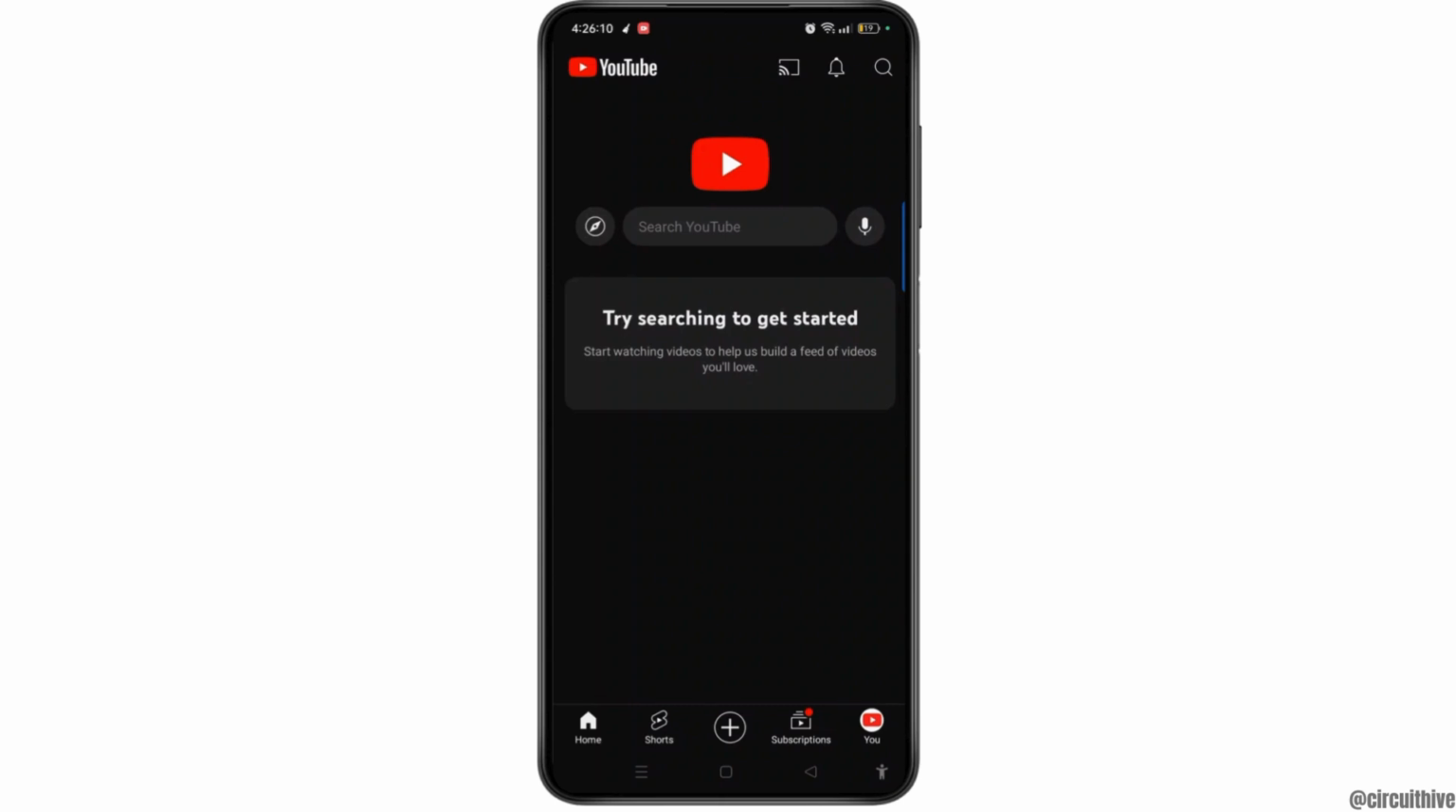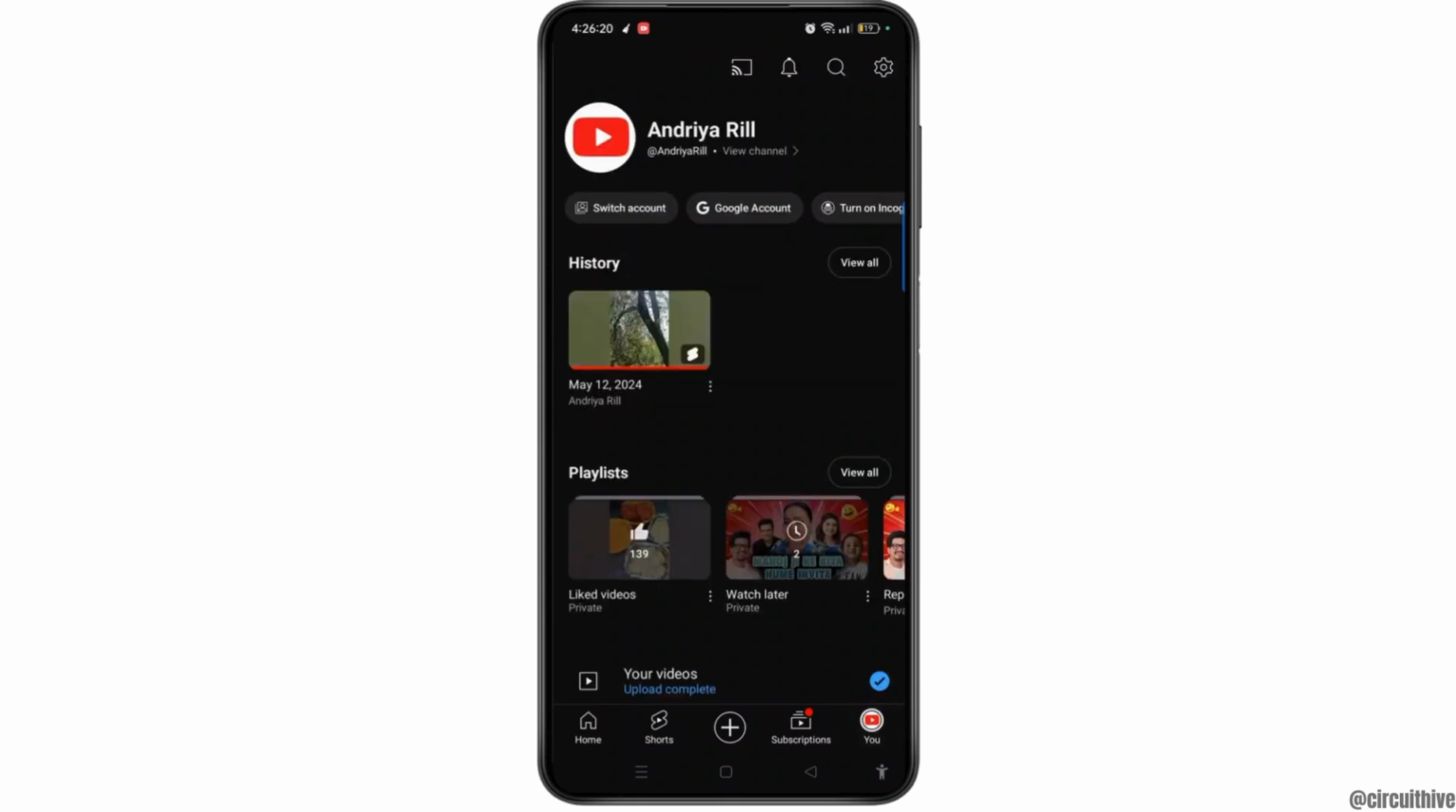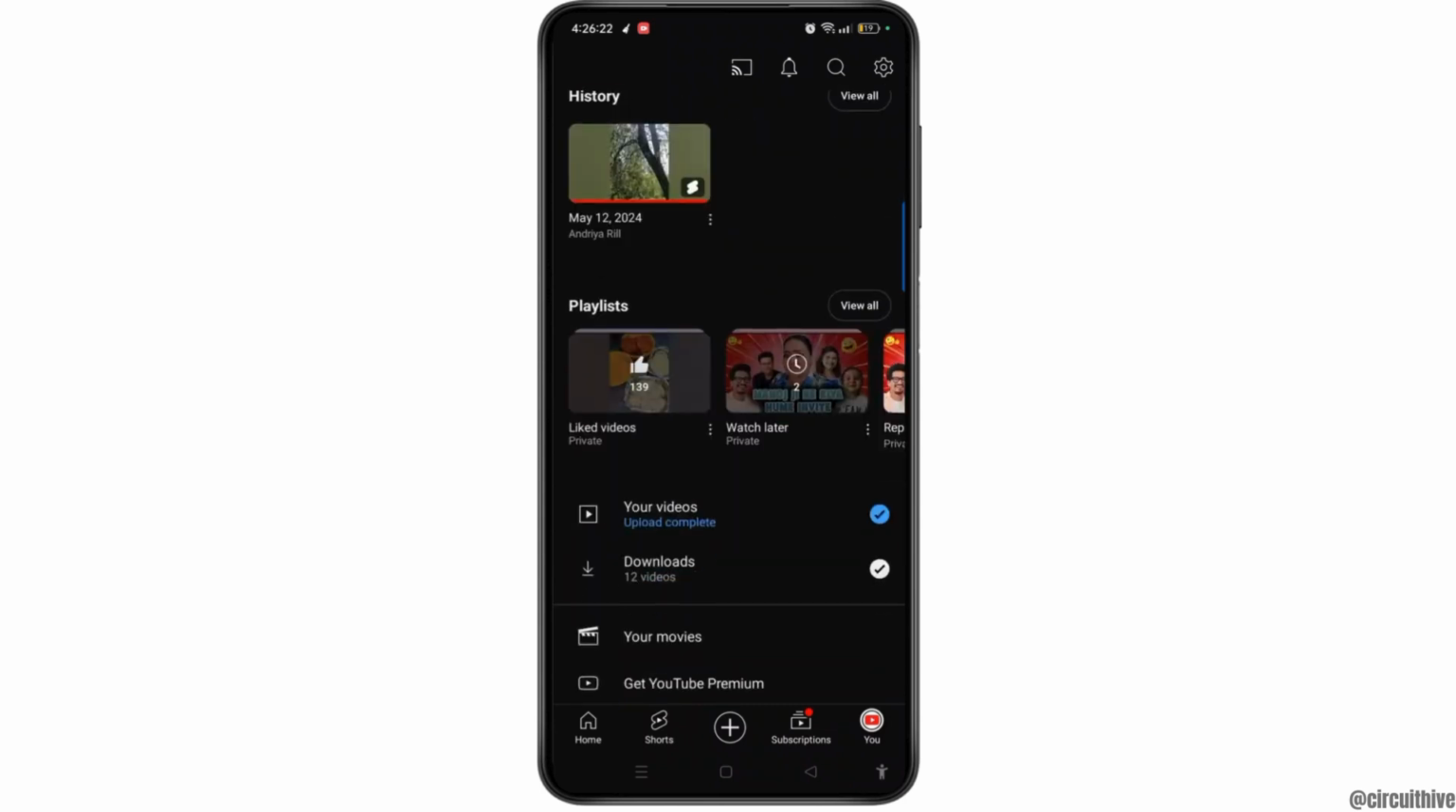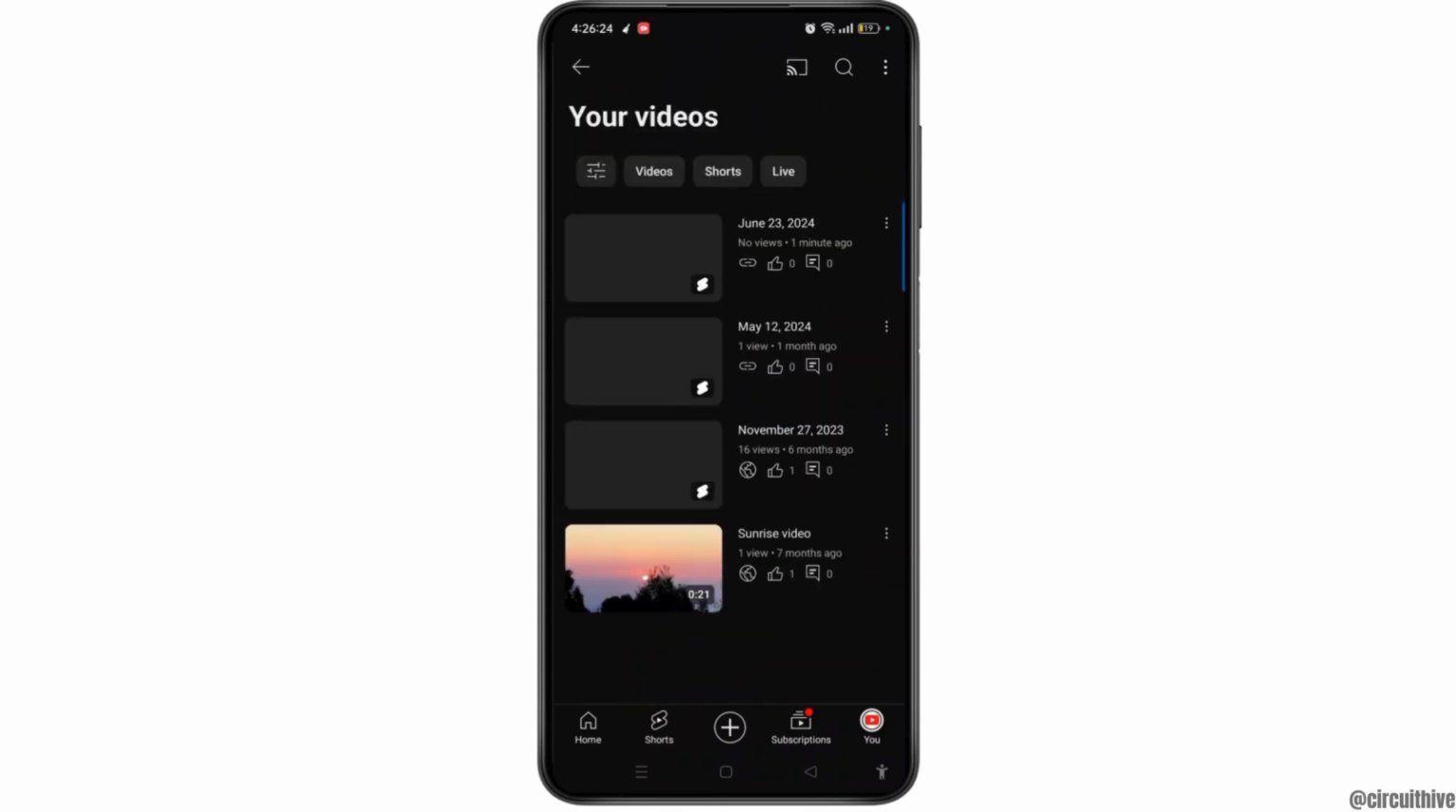First of all, open the YouTube app on your device, then log into your YouTube account. Once done, select the profile icon at the bottom right corner of the screen, and in this section, you need to simply select your videos, where you can see all your list of videos which might be uploaded or unlisted videos on YouTube. Those videos which have a paperclip-like icon are the unlisted videos.